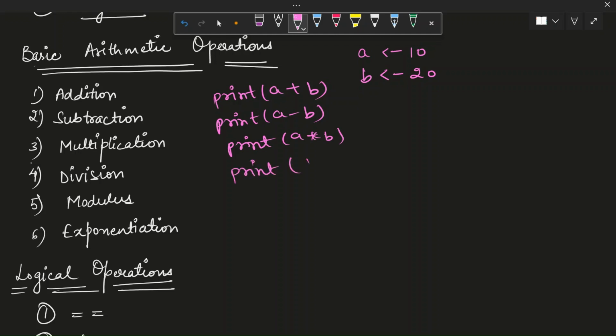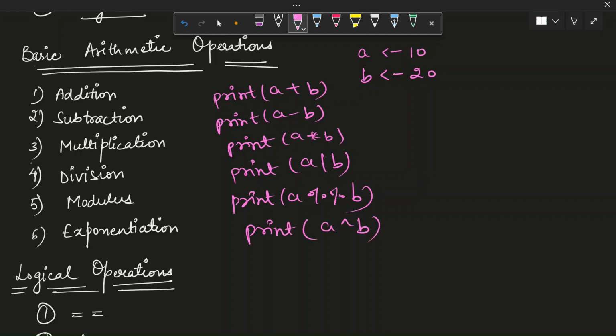Then for division, the division operator is used. For modulus, we use the percentage operator twice. And lastly, for exponentiation, we use this operator. So when these operations are performed on these variables, their output will come out accordingly. For a plus b, it will be 30, a minus b, it will be minus 10, then 200, and so on. It will continue.